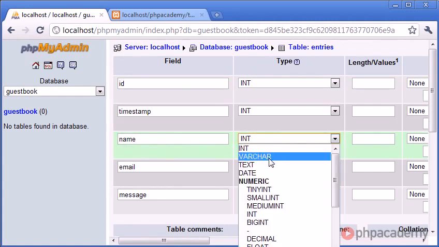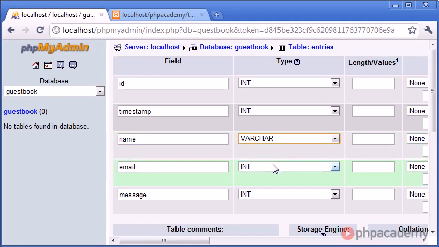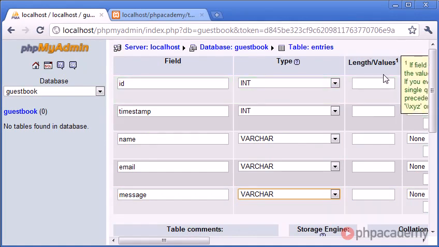Name we need to set as a variable character, so varchar. The same as email, variable character, and variable character for message. And now we can set the length and values. Now for int, the length and value, or the length, is not required, but for varchar it is. So for name we said 25, for email 255, and the same for message 255 as well.